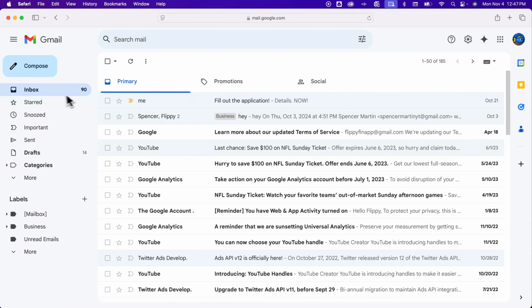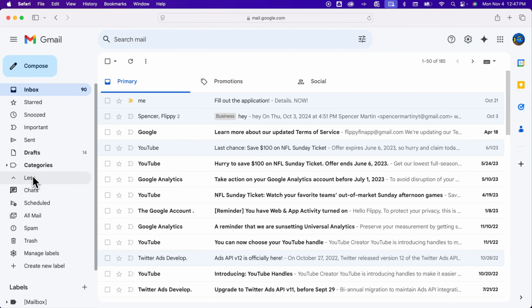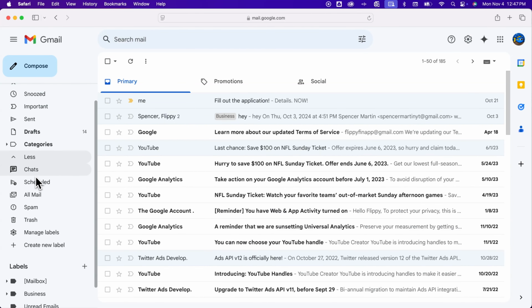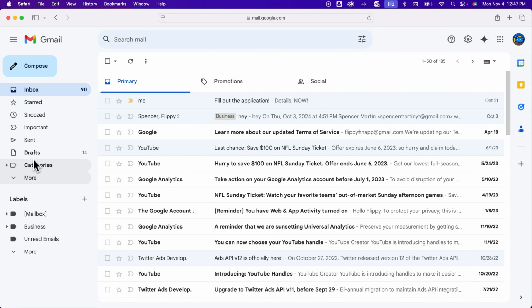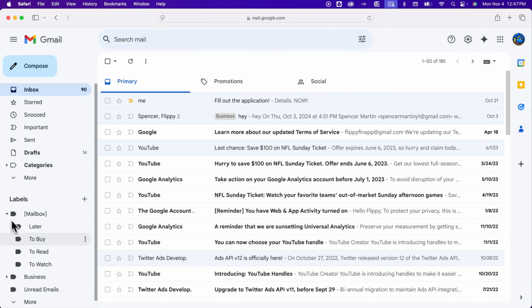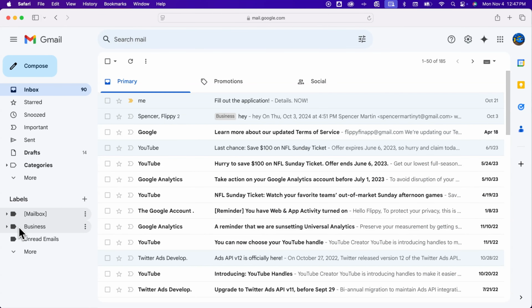First off, all of these are technically labels here on the left. So, like inbox, sent, categories. You can click the more drop down, and you'll find even more, like chats, etc. You also have this labels section down here where you have this mailbox, like later to buy, and then anything you've custom created. And there's another more tab if anything's hidden down here. But nothing's hidden here, so it doesn't show anything.